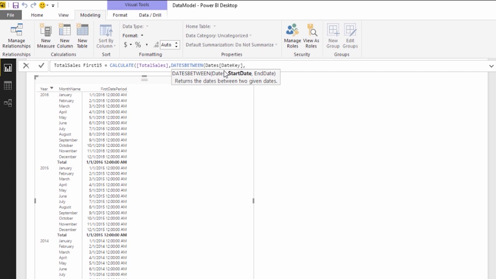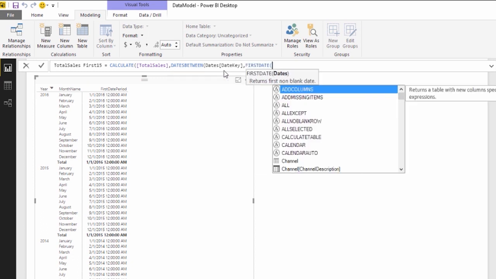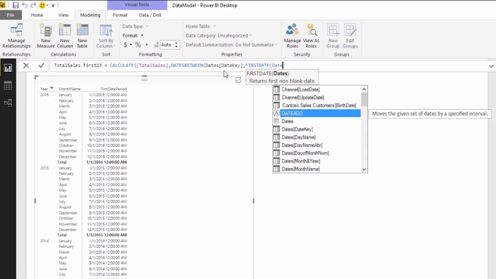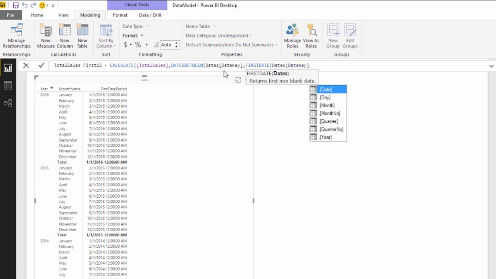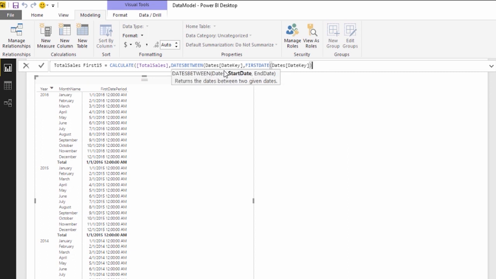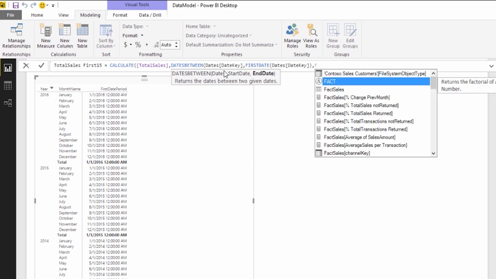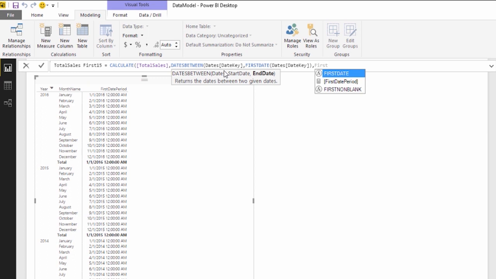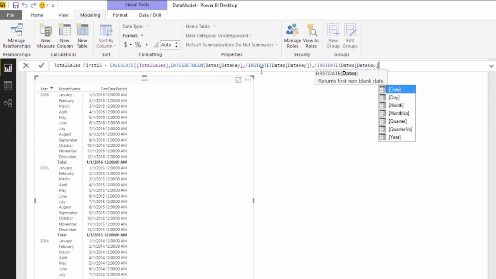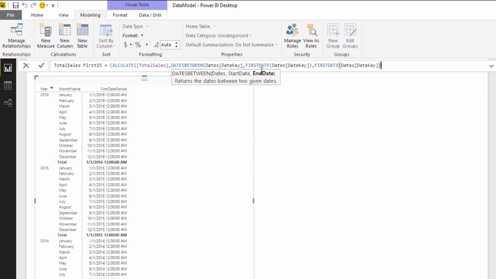We're going to use our cool FIRSTDATE function to do this for us. So it's going to detect the very first date in that particular period, and that will be the starting date. And the ending date is going to be the first date. I guess actually in our case, it's going to be the first date plus 14.